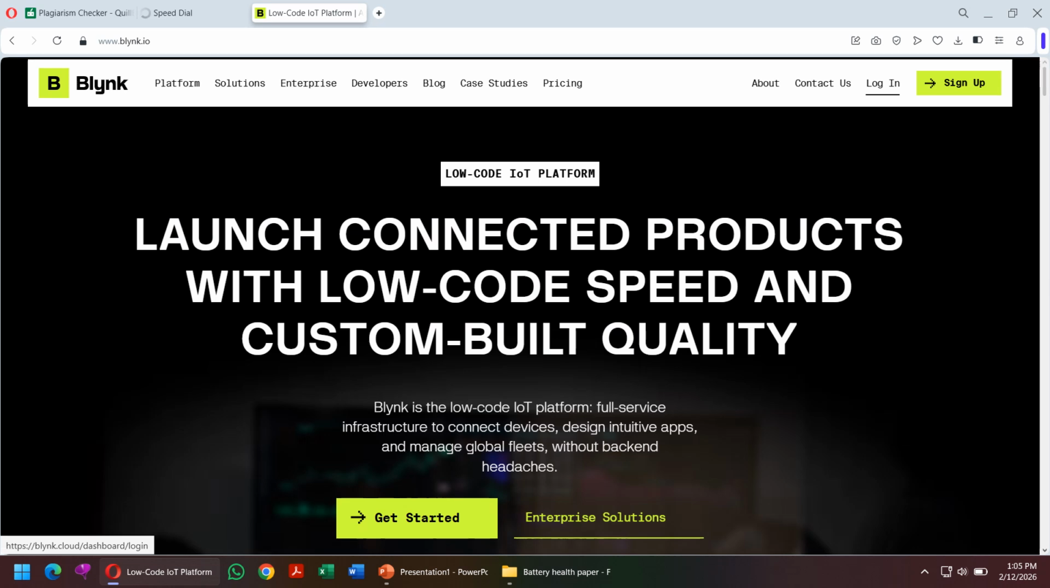So once you open the browser, please type the Blynk website. Here you can see the link for the website. Type it, then log in. If you don't have a username and password, sign up and create your own username and password. Then after getting the username and password, log in to the website.